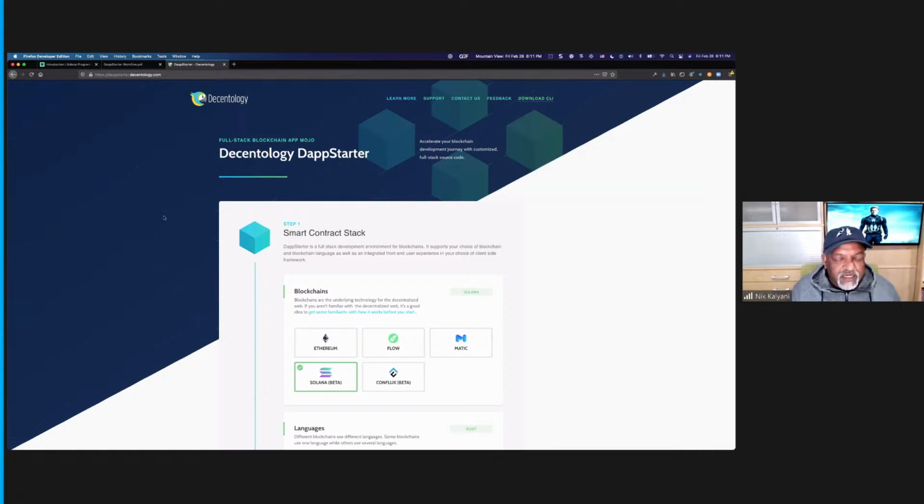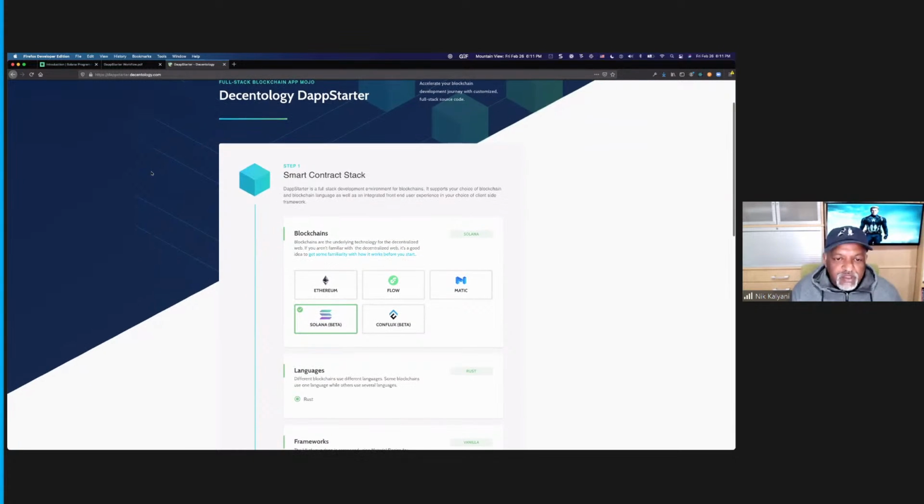Today, our focus is Solana, and I'm going to walk you through how to build a DApp on Solana using DAP Starter. We're going to go through all steps, including the front end, the contract, and also library code. So let's get started. When you go to our website, dapstarter.decentology.com, you're going to see this UI.